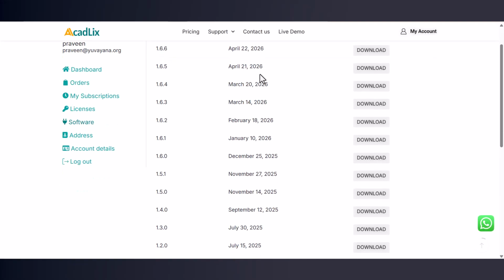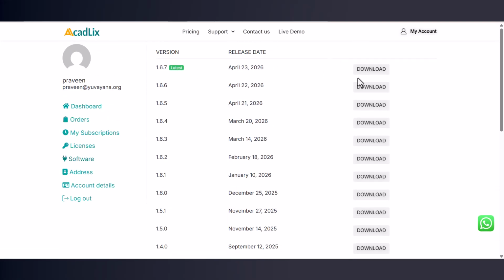On this page, you will find all the available versions of the plugin. We recommend downloading the latest version so you can enjoy the newest features and improvements. Click on the download button. The zip file will be saved on your computer.